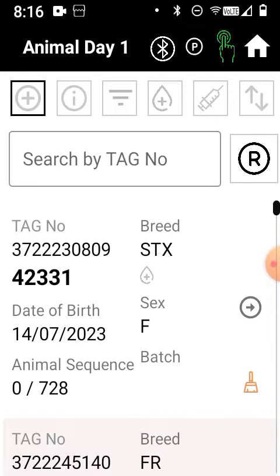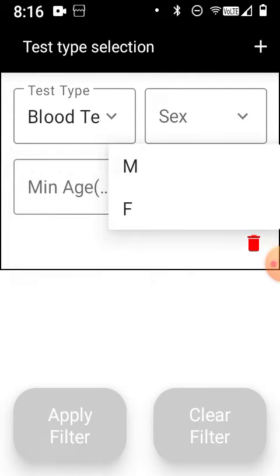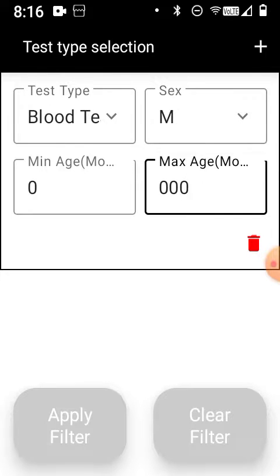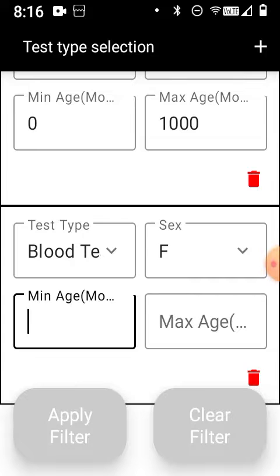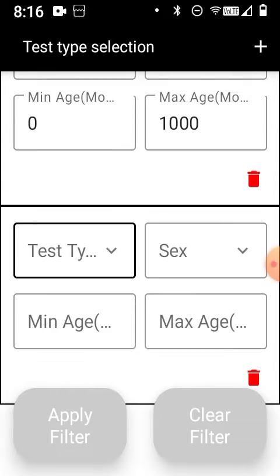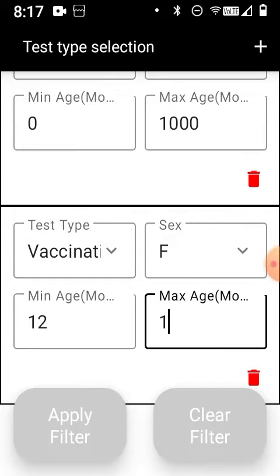So this one, okay. So we're going to create a filter. We're going to blood sample all males, okay. We're going to blood sample all females. And we're going to vaccinate all females greater than 12 months, okay. I'm just using 1,000 as a max age, but you can put any number you wish, okay. And then you click apply filter.